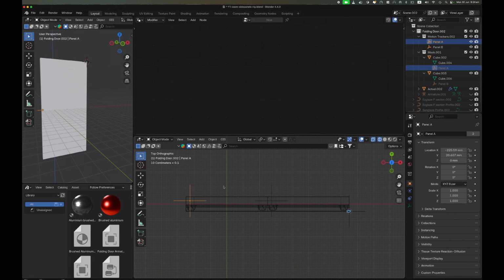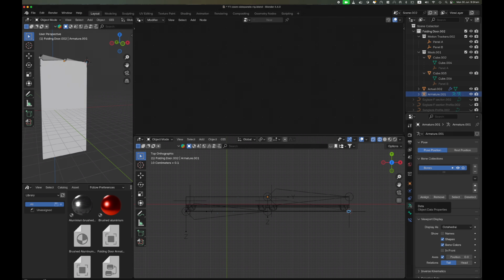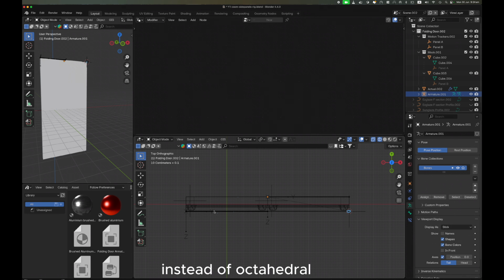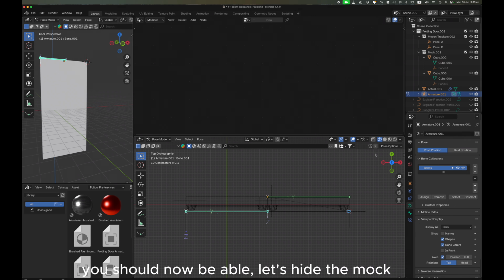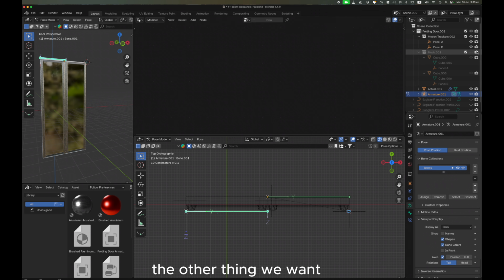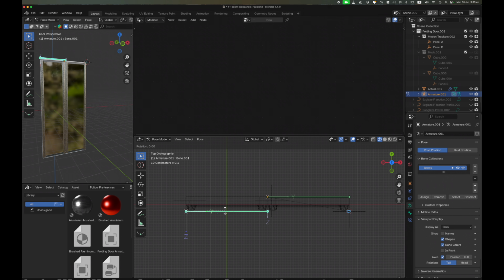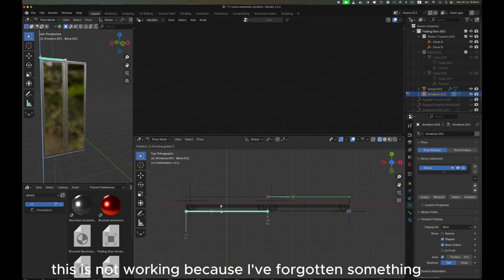Now if we grab our motion tracker, which is not a motion tracker, our armature, let's enable that. The armature, I'm just going to change this to a stick instead of the octahedral. Let's just select that, pose mode. You should now be able, let's hide the mock. The other thing is we never want to render the mock, so we need to click on that. And now rotate it. As we can see, this is not working because I've forgotten something.